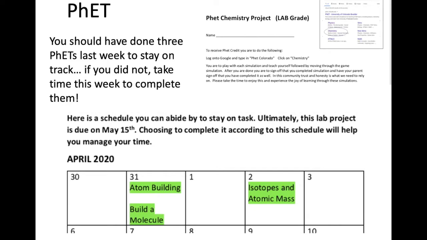Lastly, to remind you, we have an ongoing semester chemistry lab project using PhET. You should have this PhET chemistry project. If not, it's in the materials on the main page on Schoology. Just to keep you on track, I'm not collecting this as we go, but it is one ultimate due date on May 15th. So to keep on track with the class, you should have done 3 PhETs last week. You should have done atom building, building a molecule, and isotopes and atomic mass. If you did not do those, make sure you're keeping yourself on track and you find times to complete those this week.